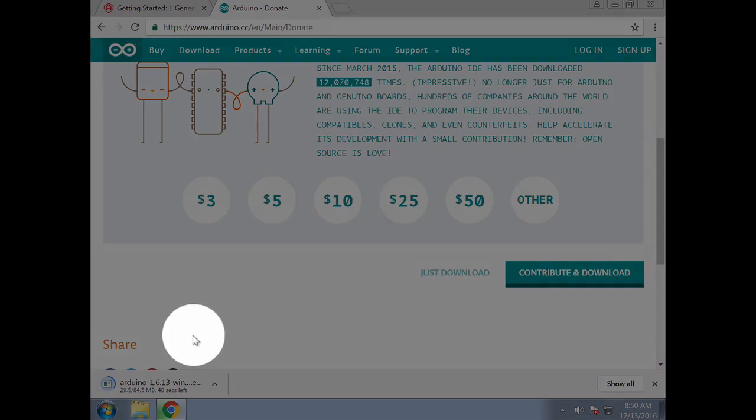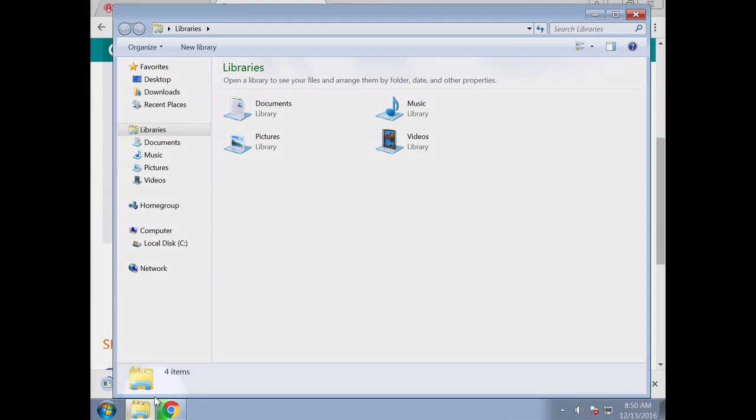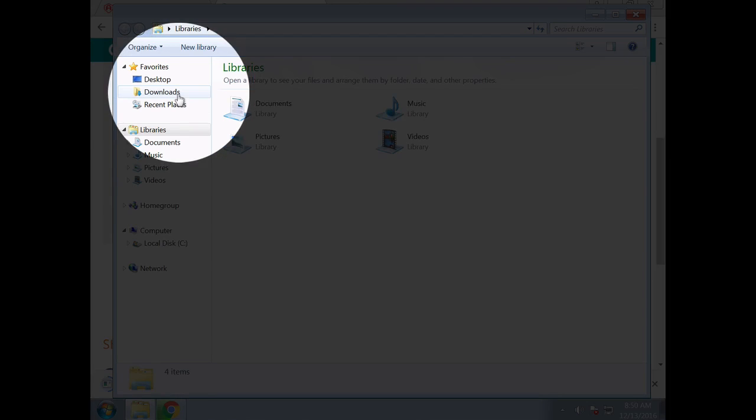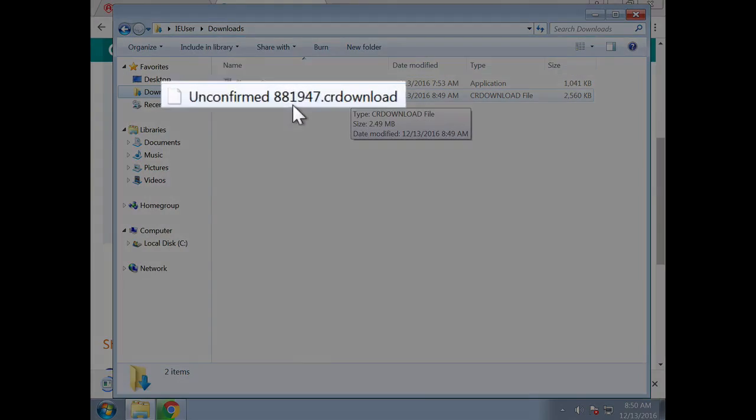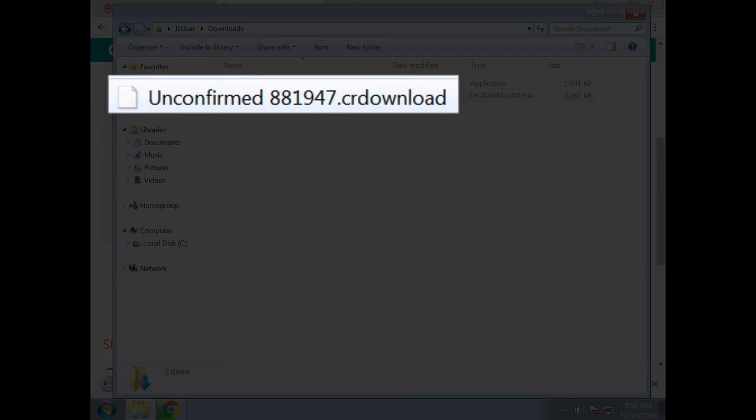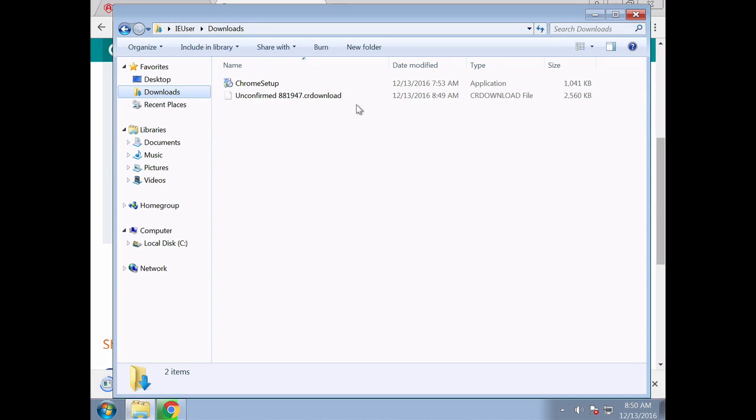I'm going to open Windows Explorer. This is the app that lets me browse files. It's not Internet Explorer. In Windows Explorer, I'm going to open my Downloads folder, and in here, I should see a file. If I'm using Chrome, it'll end in .crdownload. Right now, Chrome is downloading the file for us, and this .crdownload is telling us that the download is in progress, so it doesn't have the full file yet. Once this file changes to a different name, our download is done.